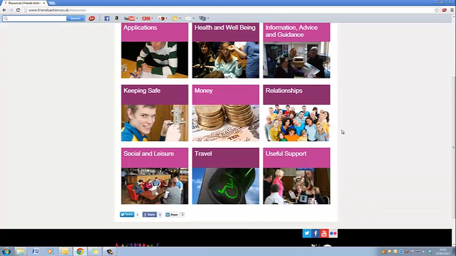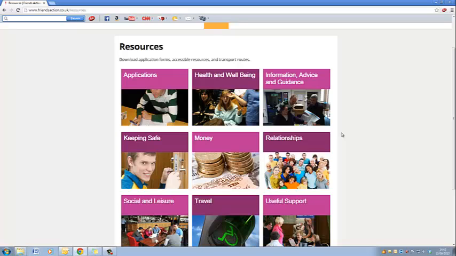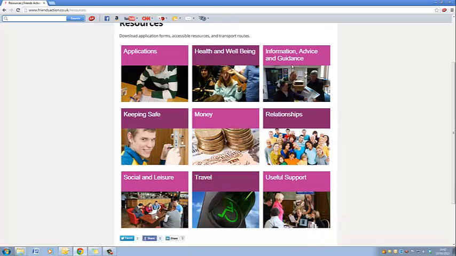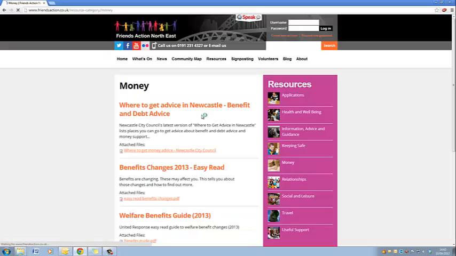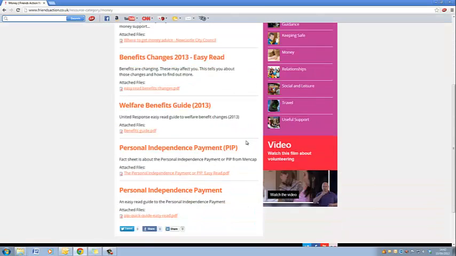Resources. Now this page just gives a lot of information, advice and guidance around different resources you can have, from health and wellbeing applications, things like how an application forms to come onto the one-to-one friendship mentoring project, or if you wanted an application to get carers in free at a cinema, all that information will be there. Money will tell you about latest welfare reforms and so forth.